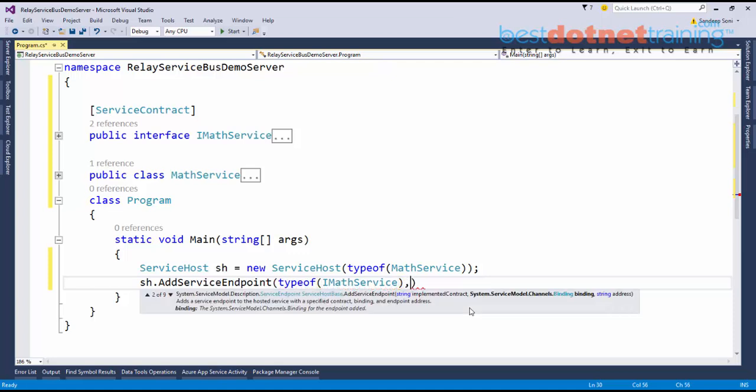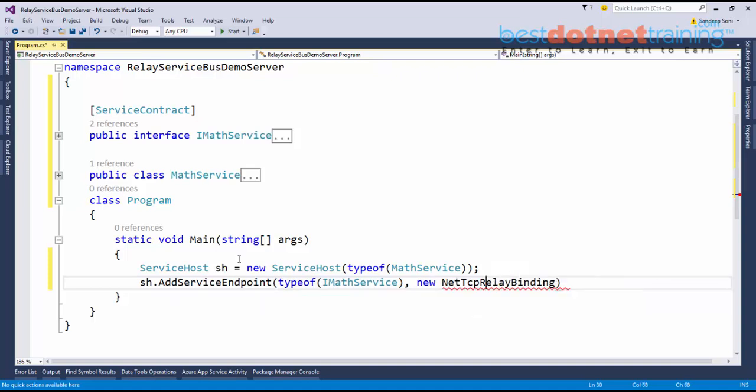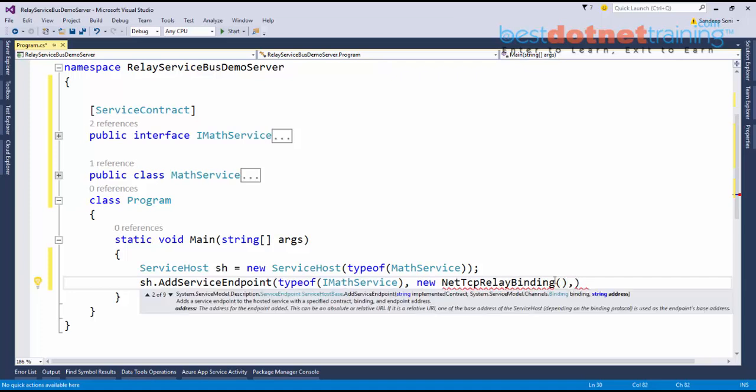Binding, now which binding do we want to use? For this we want to use a relay binding. So let us say NetTcpRelayBinding, which is in Microsoft.ServiceBus. Quick actions. We'll see why it is not coming up. And the third thing I have to provide is the address. How are we going to get the address?